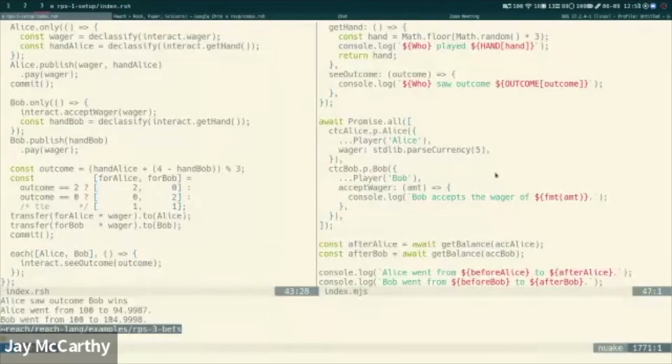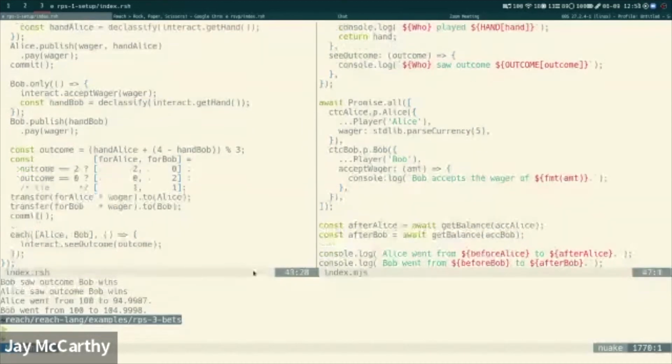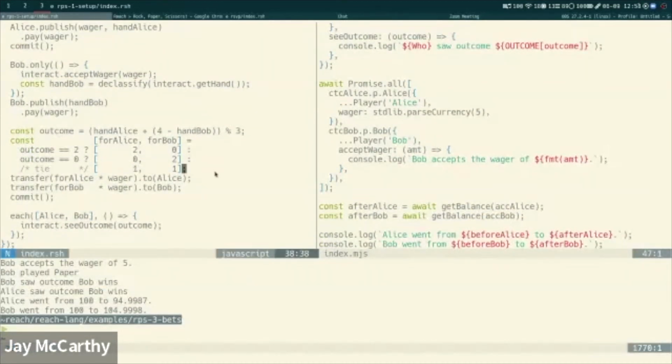Now, before I go to a different example, I just want to show you one other special thing about Reach, that thing that I talked about before, about the linearity and the way that it proves properties about your programs. So what I want to do is insert an error into our program. And notice that in this part of the program, what we do is that if Alice wins, she gets 2 units of the wager, because Alice paid in a wager and Bob paid in a wager. What if I change this so that she actually gets 3 units of the wager?